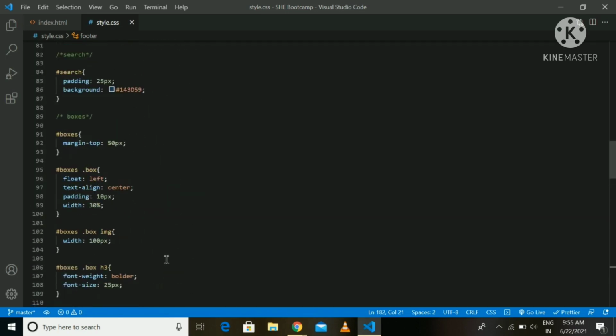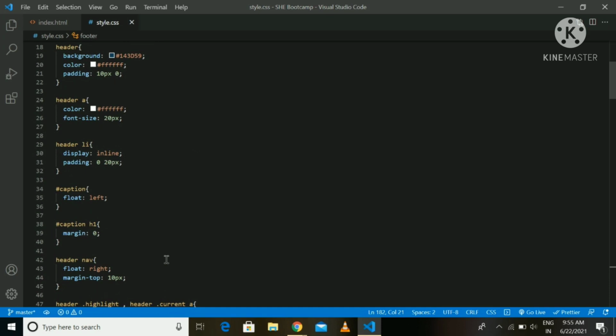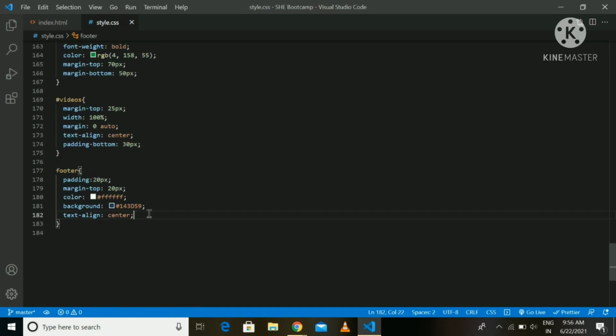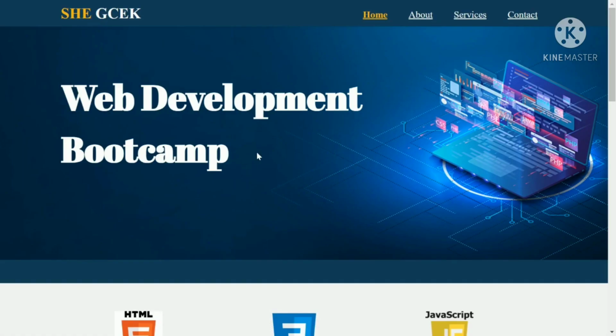So now we have completed the styling of our website. Now let's look at the final version of our website. So this is our completed version.